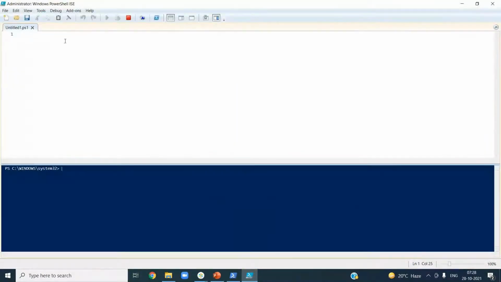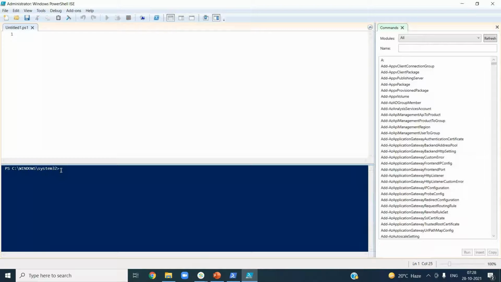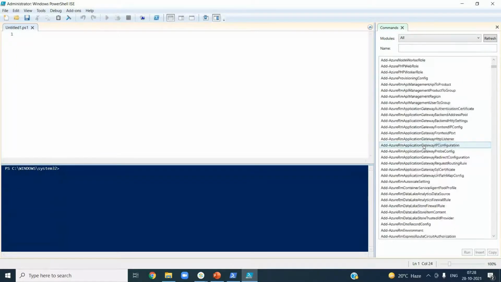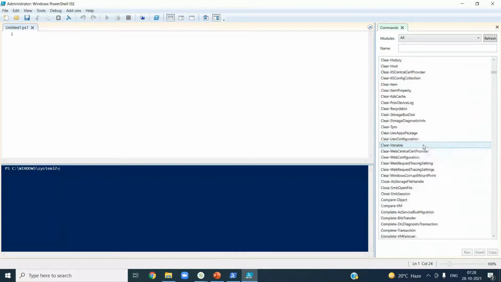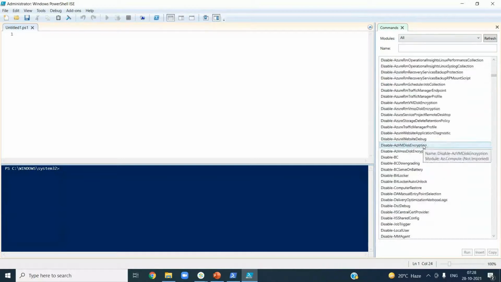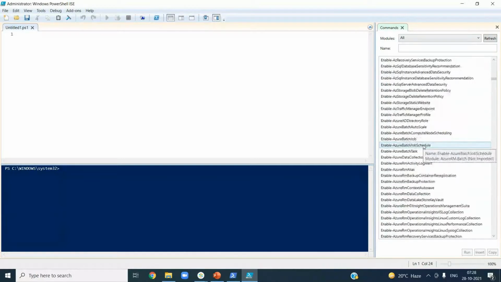So this is your Windows PowerShell ISE. You can write the scripts from here, and you can execute the commands directly from here or from here as well. On the right hand side you see the command palette. It will list all the commands of all the modules available in my local PowerShell environment. I will show you how to install modules, etc. So do not worry.